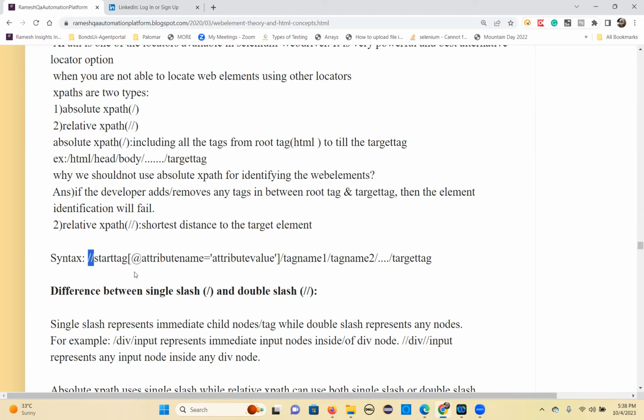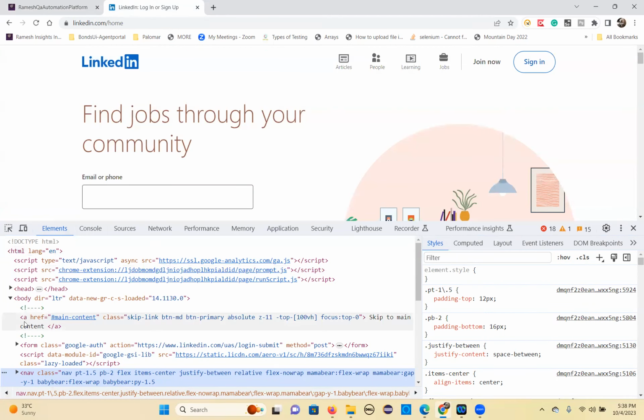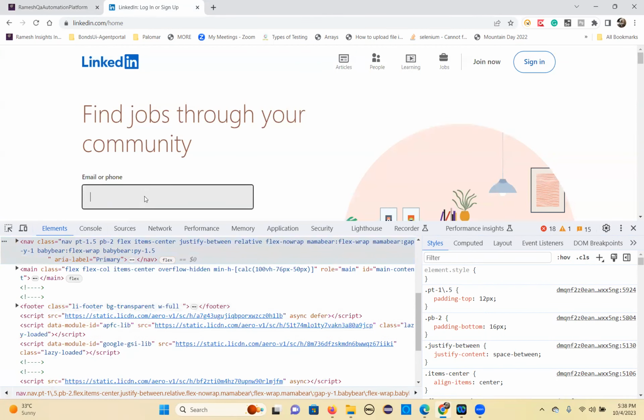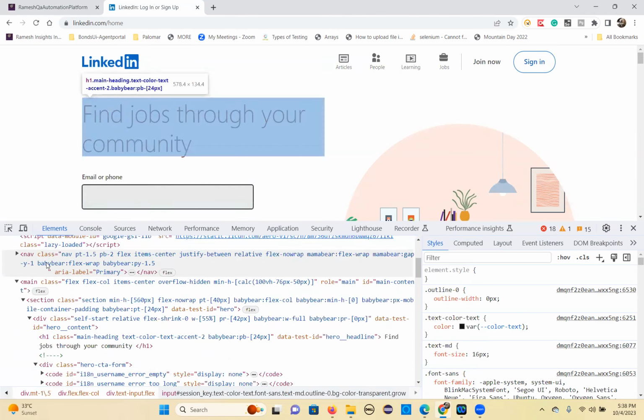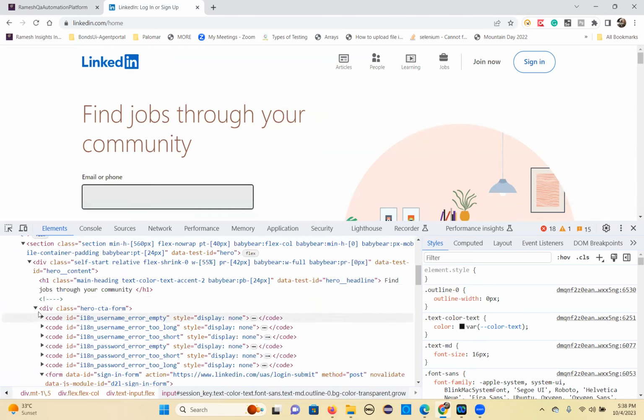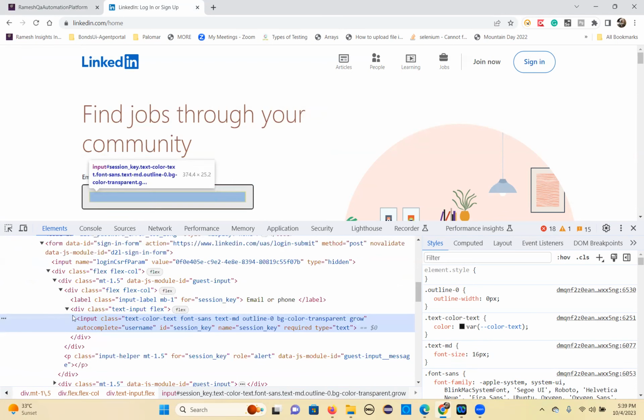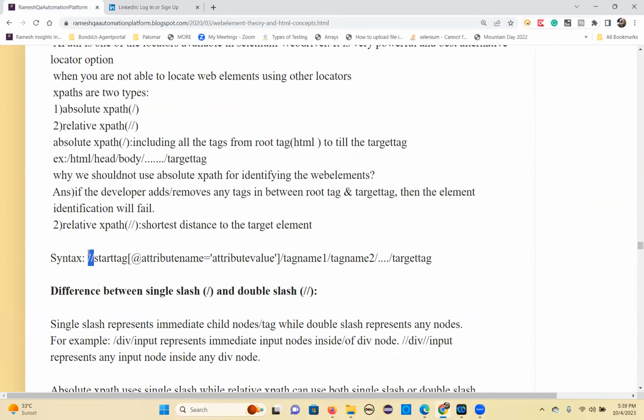And then what about the other tags? For example, for this element, I don't need to write everything from here to here. You can write directly from here. So how will it identify all the other tags? That's what relative Xpath means. It will take care of whatever tags are there before the start tag, by this double forward slash.